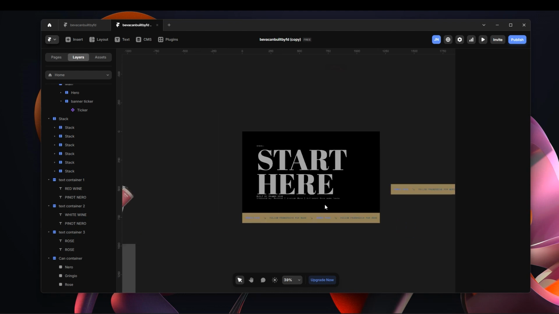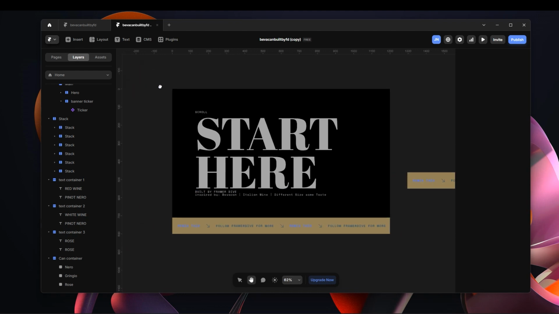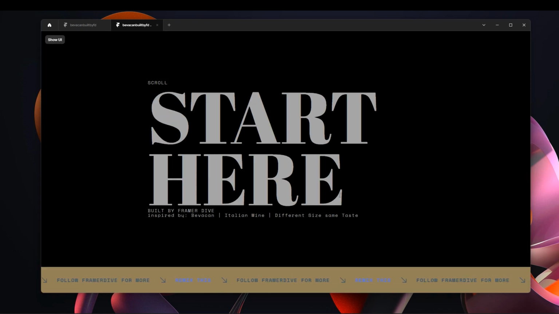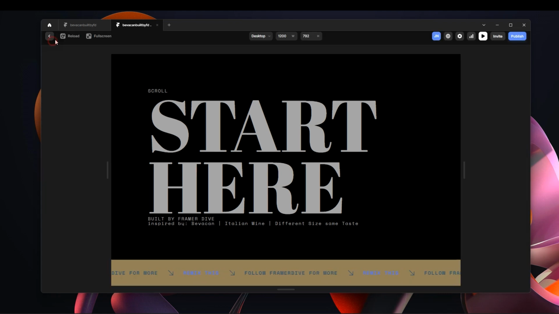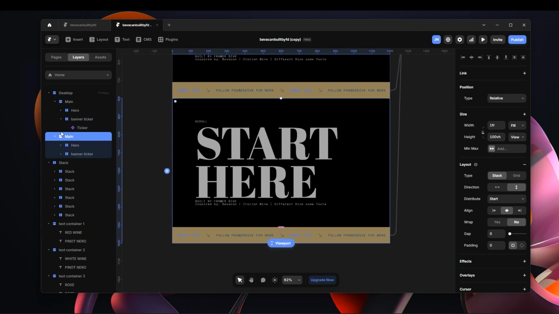So when you open your Remix file and get here, what you're gonna do now is go to the desktop. Remember the desktop, this is where we see everything on our website. As you can see, nothing is here. I have the main, which has the hero and the banner ticker. So I'm gonna duplicate this main one, and now we have 2, and I'm gonna call this my section 2.